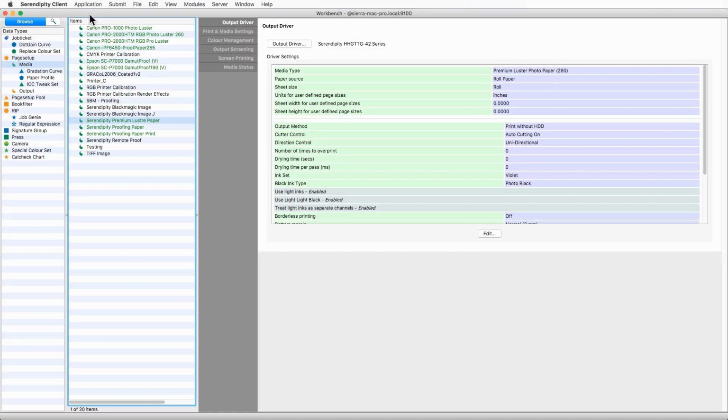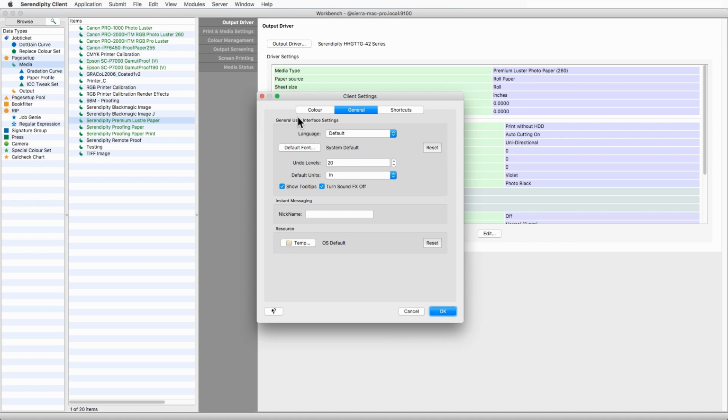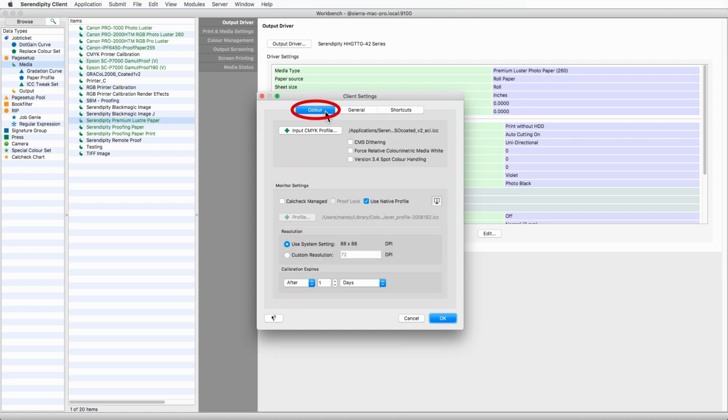To enable proof lock, open the Serendipity client preferences via the application menu, Preferences for Windows, or the Serendipity client menu, Preferences for Mac. Select the Color tab. Proof lock is only available when CalCheck Managed is enabled. Enable the CalCheck Managed and Proof lock options. Set an expiry for the CalCheck Managed monitor calibration. This will ensure a pop-up reminder appears when a new calibration is required for the proofing display.